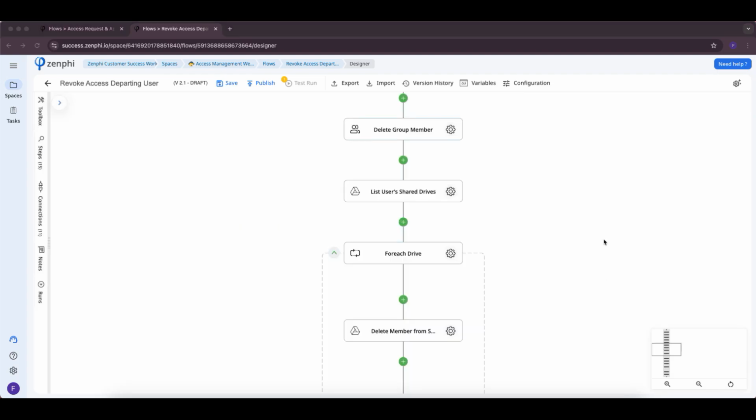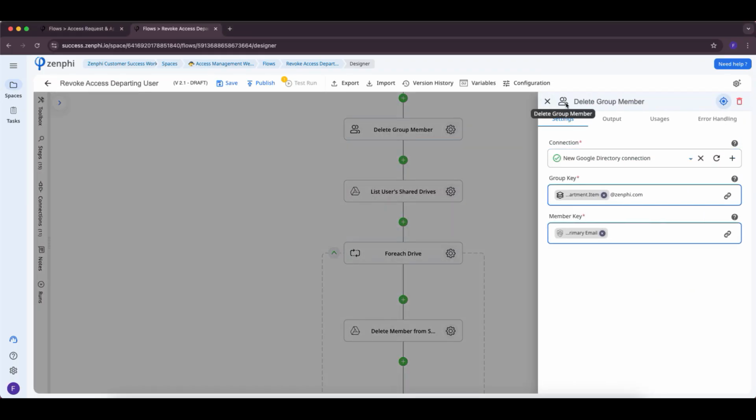Then we're going to want to proceed to delete them from their groups. So in this case, we're going to be using the delete group member action. Depending on their department, we're going to delete them from that specific group key. And then here we would just use their email.